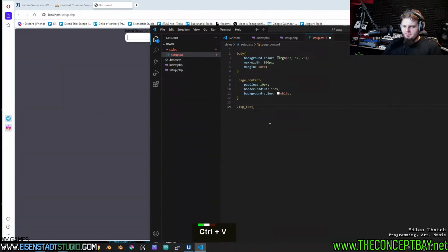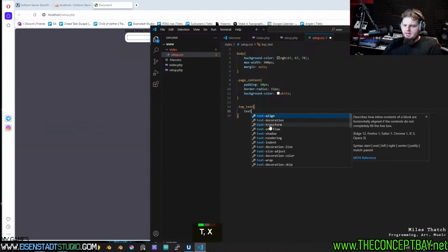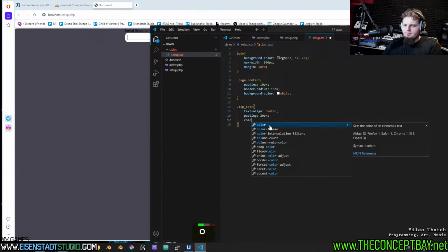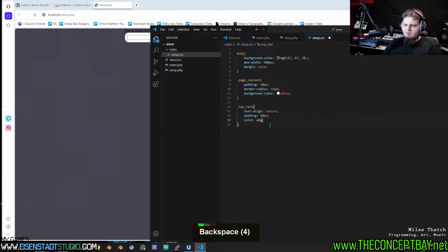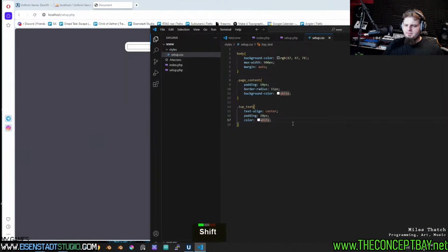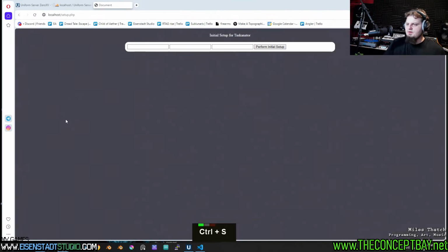We're going to set up top text. We're going to do text align center and then padding of 20 pixels. Color white. There we go. And then font size 40 pixels. Beautiful.